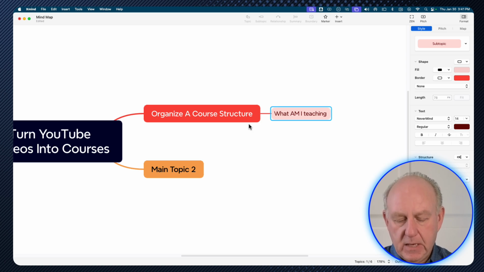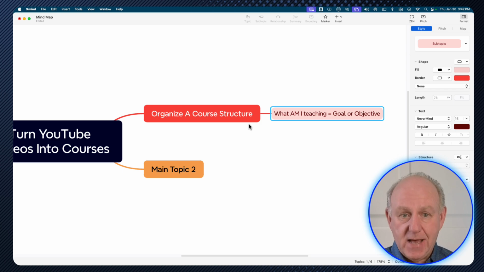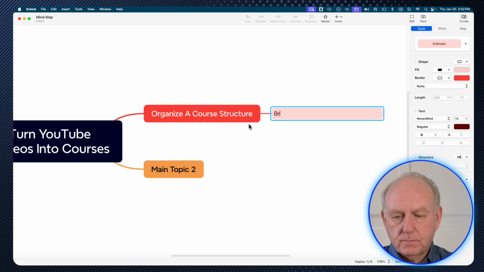So I want to make sure that I have some kind of goal or objective that I can identify for the courses. If I'm going to teach something, I better know what it is that I'm actually teaching. That's the first part. And you want to be able to break it down yourself. Sorry, I overtyped that, and I didn't save. There, we just want to do goal or objective.